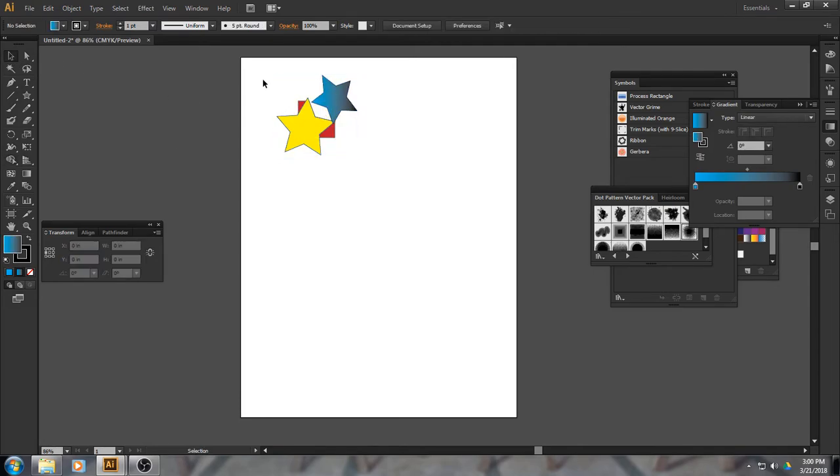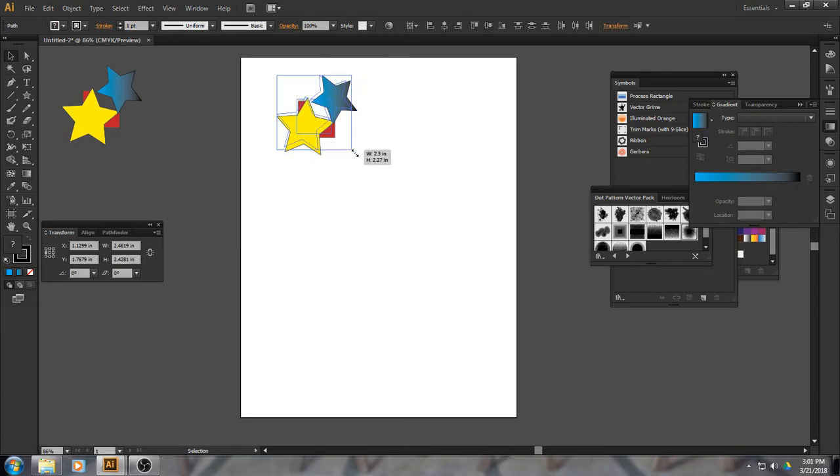All right, so I have this somewhat complex object. I'm just going to make another copy of it just so I have another one over here to the side. And I do want to show you that how big you make this object is how big it's going to be on this whole page. So if I make it this big, it's going to repeat this size. I'm going to show you what I mean by that. So I'm going to make this a little bit smaller.